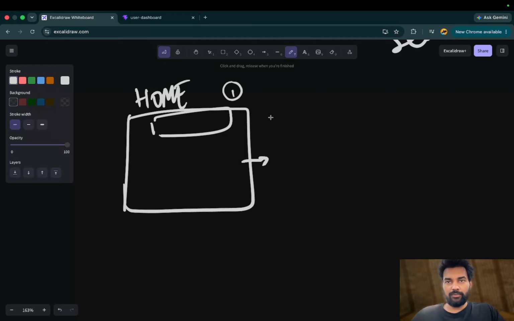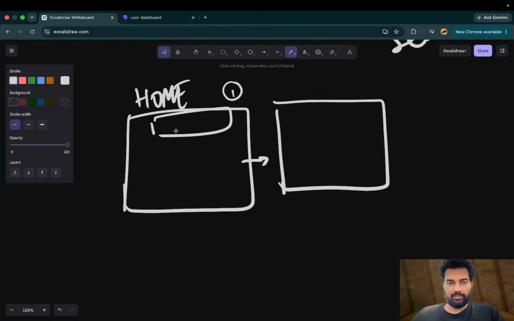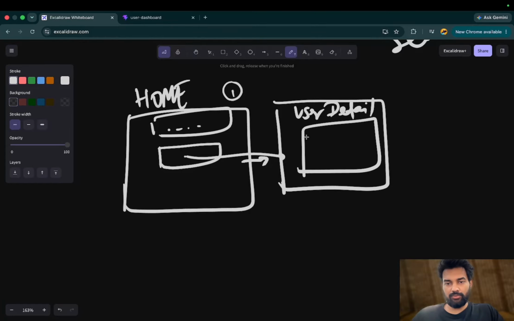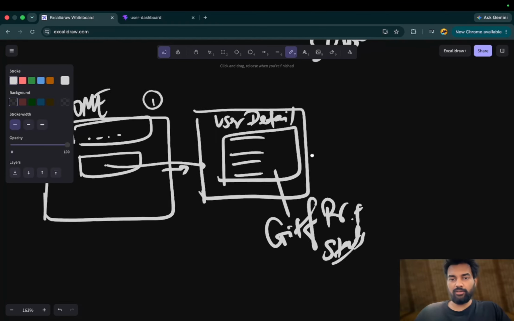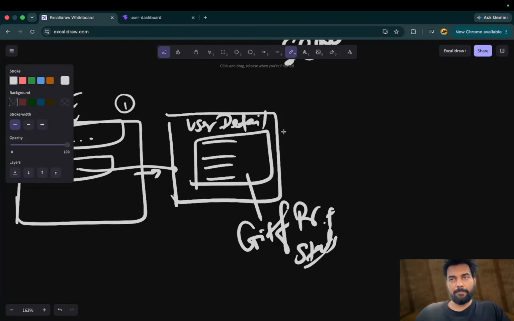Then a user detail page is needed. Let's suppose you type someone's name here and the username comes, and you click on it. Now the user detail page will be there. All the details of that user will be here. So this will consist of the GitHub profile plus the stats, how much his or her contribution is.